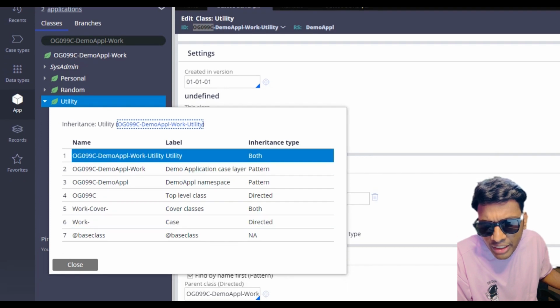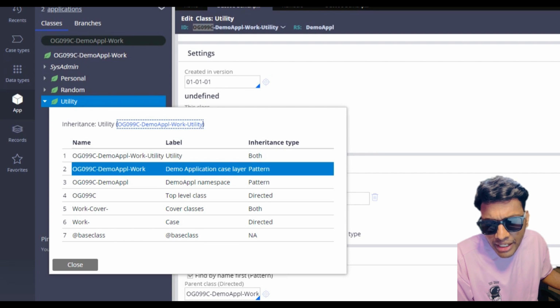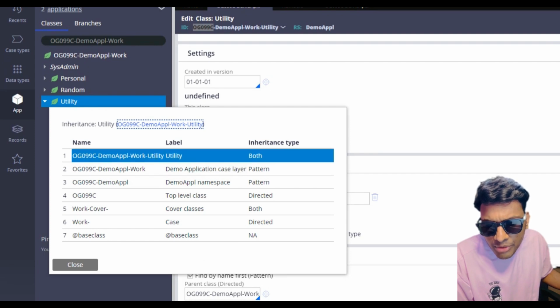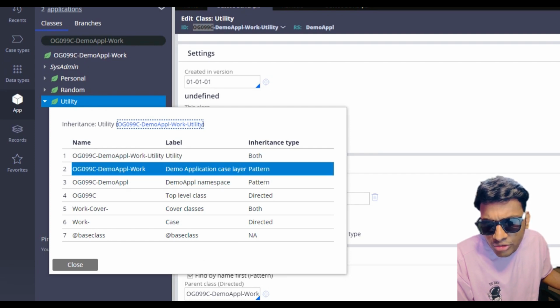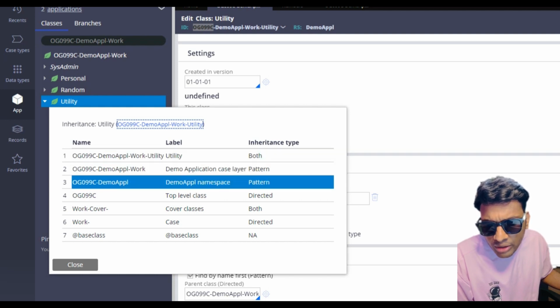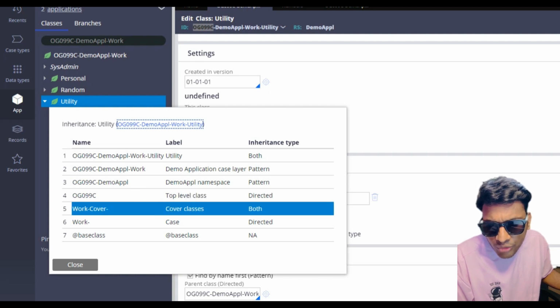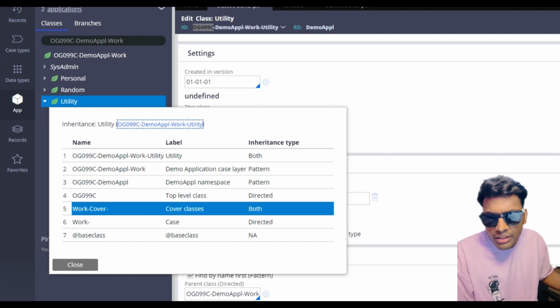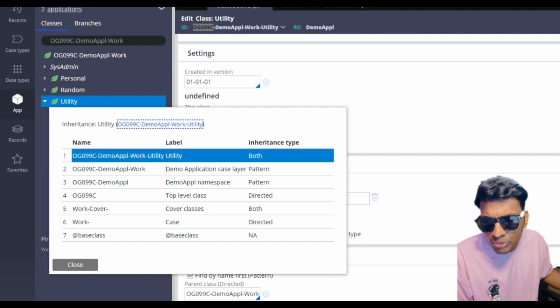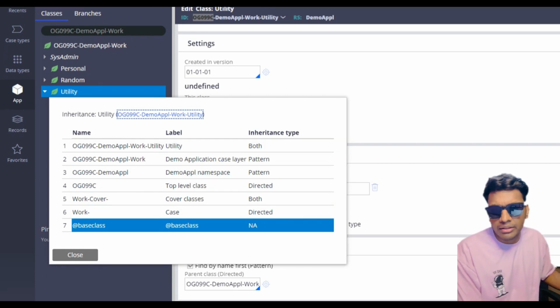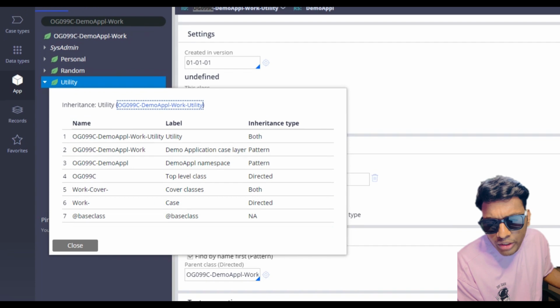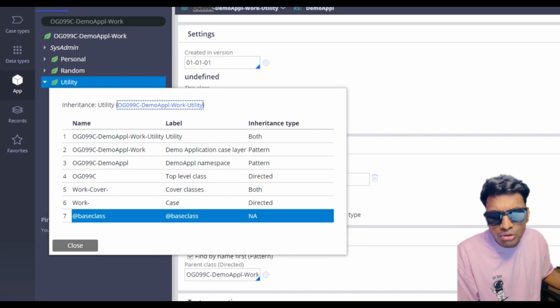In this scenario, this utility class has the inheritance type of both, which is directed and pattern. Then coming to the work level, it is pattern inherited, it is not directed. Coming to the demo app level, it is pattern. Then coming to the organization level, it is directed. Then it goes to work cover, and work cover is again both. And finally it goes up to the base class. Since it is the last level, we do not have any inheritance type over here. So this is what inheritance is all about.